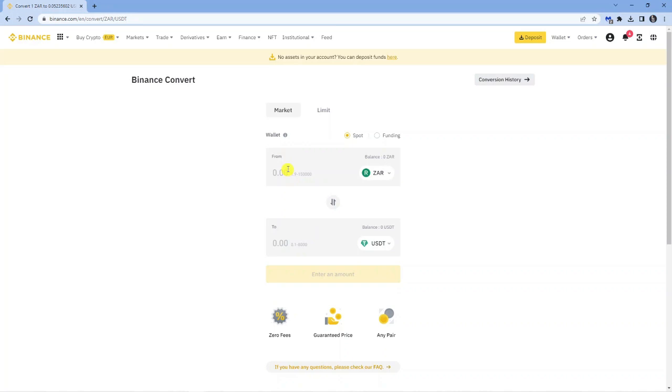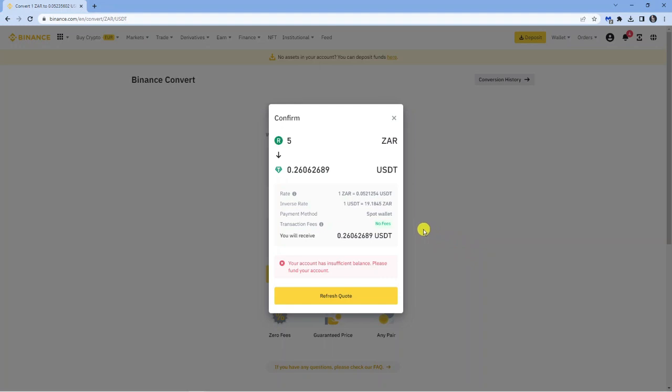Now all you need to do is enter the amount that you want to convert, so you can just put that into here. So I'm going to go for 5 as an example, and then what you want to do is click the preview conversion box underneath. So you can see this is all going to come up with the information that you need.